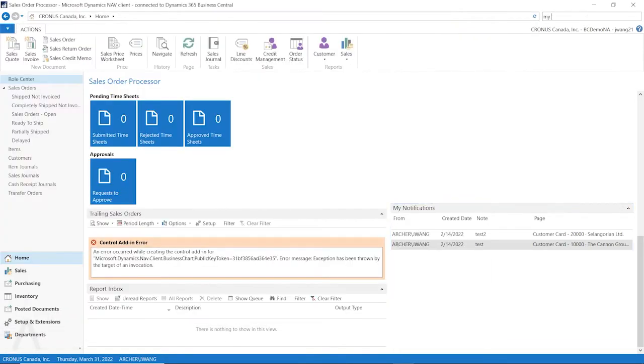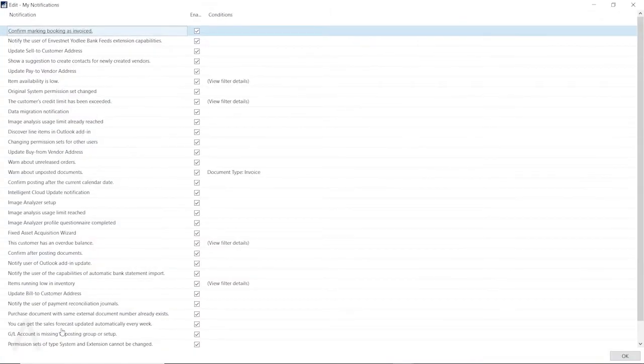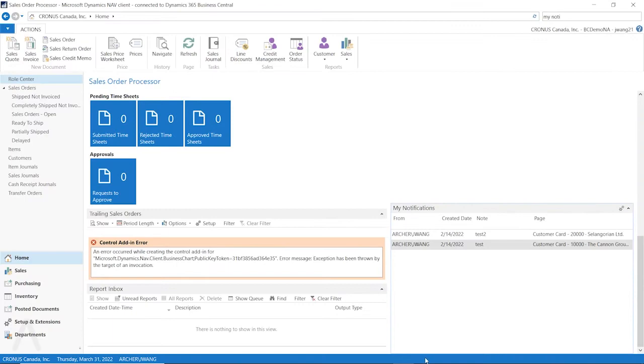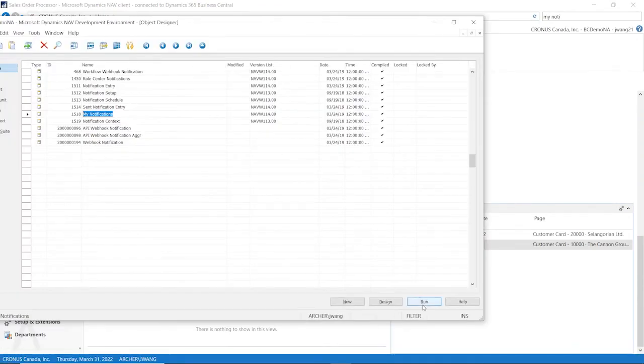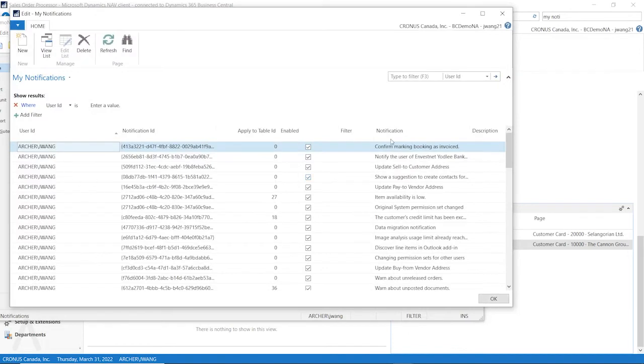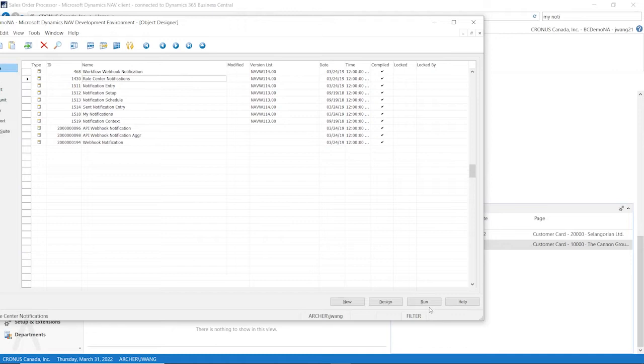Those are the smart notifications, like the inventory level is low, the customer has an overdue balance or credit limit exceeded, all those kinds of notifications. So it's not the same notifications we are talking about here. If you run this table, you can see how it looks. Those are the smart notifications, and also this Role Center Notification.